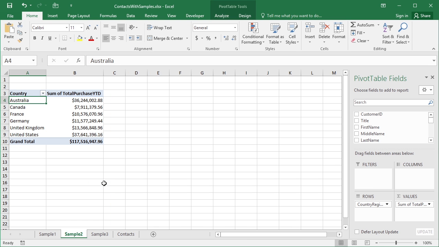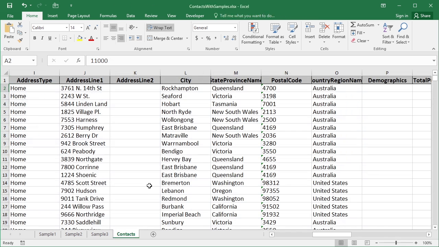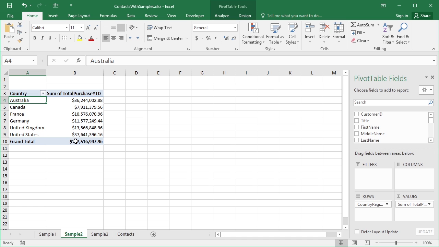Sample 2 is a shorter summary because we're now summing the same information but by country. So again, it looks in the contacts data, finds the country column, which is this one here, groups all of our customers by country, and then adds up their purchases YTD. That way we get a grand total for each country. So the United States, or people from the United States, have spent $37.6 million with us. We're able to summarize data, and in fact able to summarize that data very quickly.